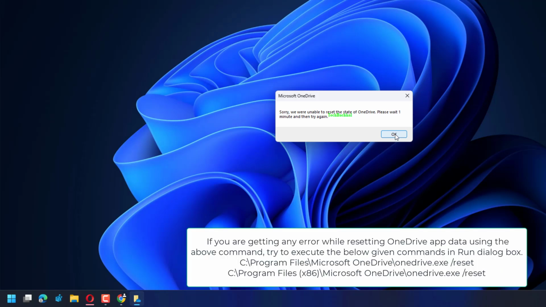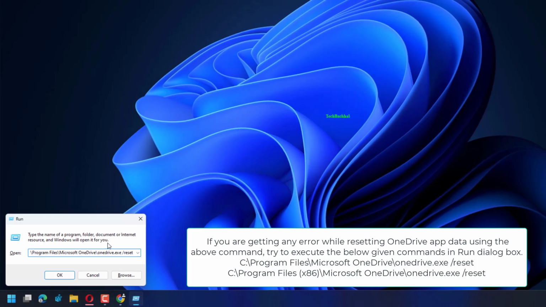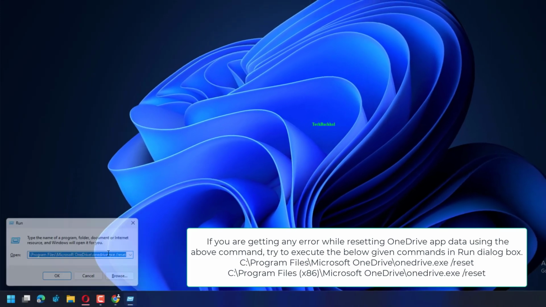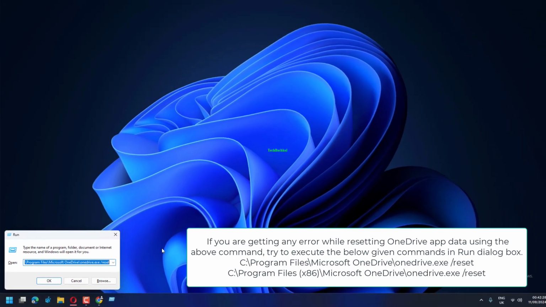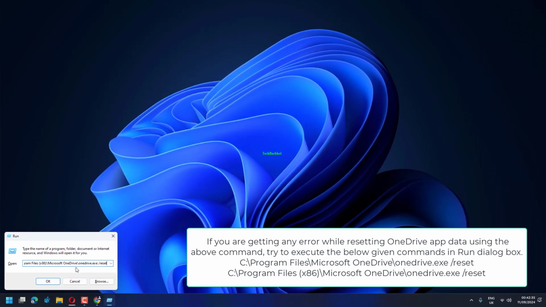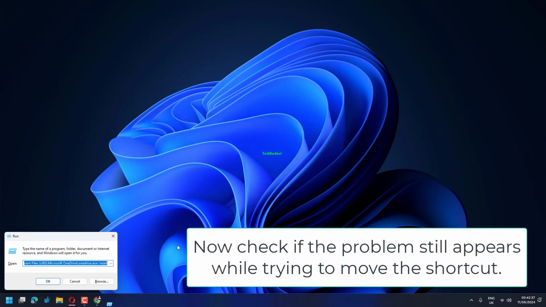If you are getting any error while resetting the OneDrive app data using the above command, try to execute the below given commands in the Run dialog box. C:\Program Files\Microsoft OneDrive\OneDrive.exe /reset. C:\Program Files (x86)\Microsoft OneDrive\OneDrive.exe /reset. Now check if the problem still appears while trying to move the shortcut.